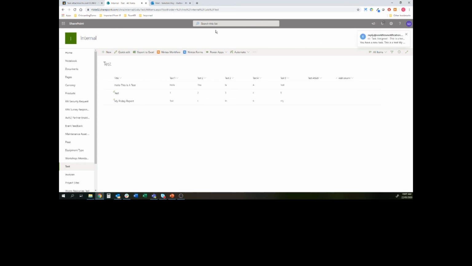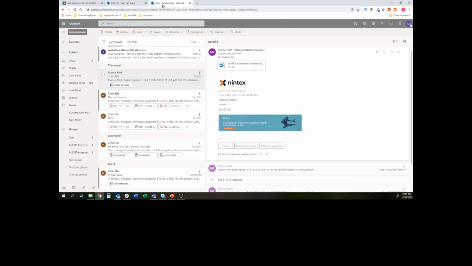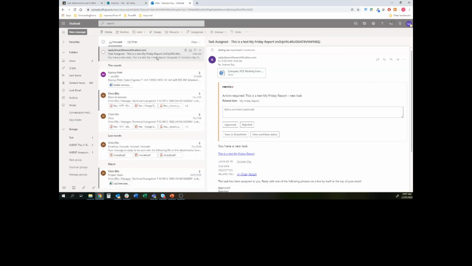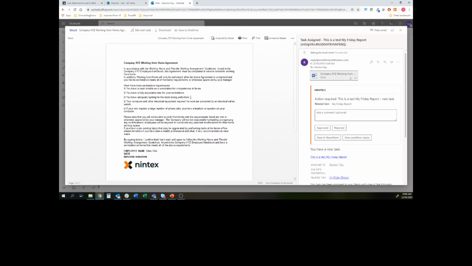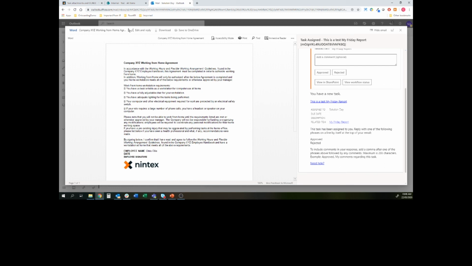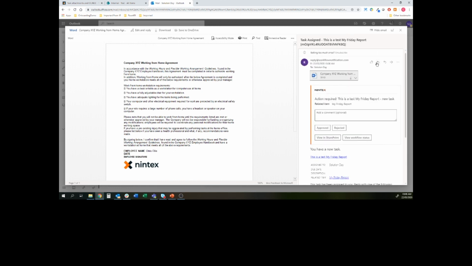So that looks like my task has been received. Let's just look at the email with the attachment in there. Here we go. So I've got my attachment now. I can view that. Here's my work from home agreement. I can approve it with lazy approval. I can approve it with actionable messages, reply to the email, say that it's approved.